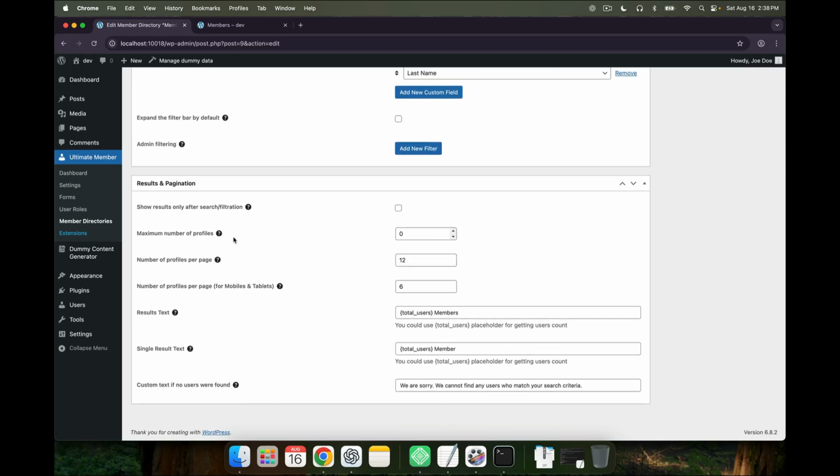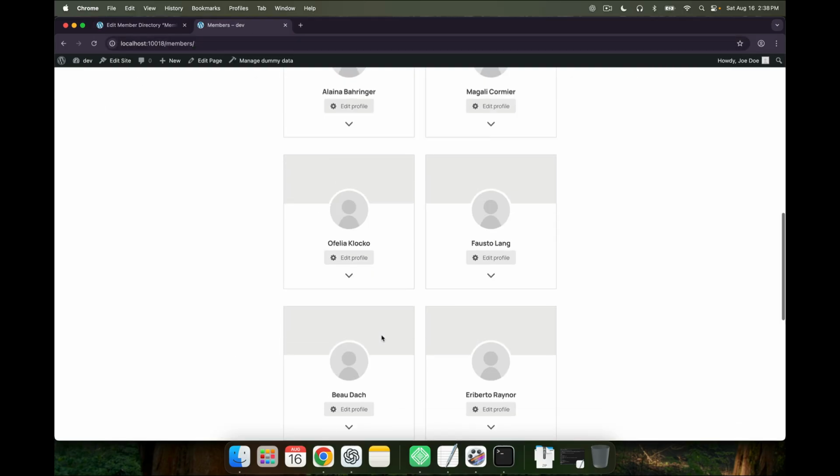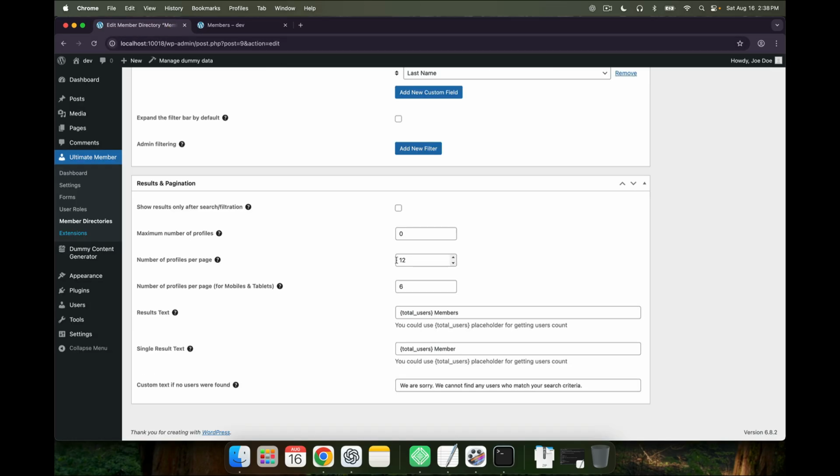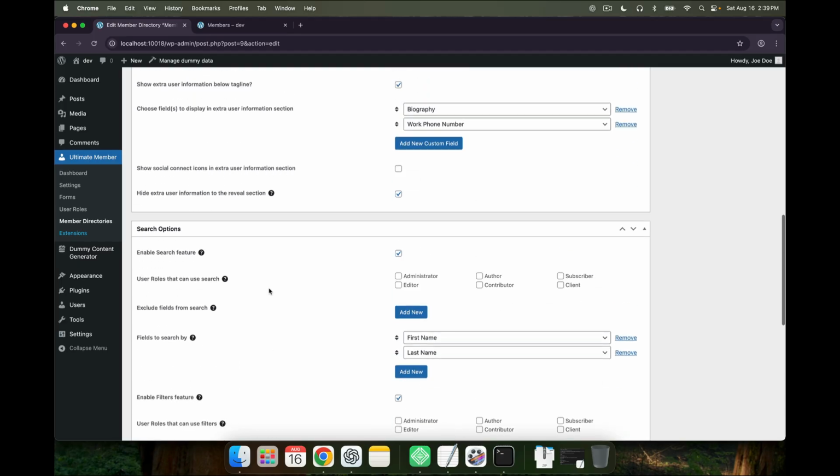And then you have your pagination. So if I were to remove this and scroll to the bottom, you see here the pagination. I can actually choose how many I want to show per page. So I can change this from 12 and I can make it 20, 80, or I can make it lower, and by making it lower, then we'll have more pages to paginate through to see more users. And so we have this for the desktop, and then we also have the number for mobile and tablet as well. So this is member directories.